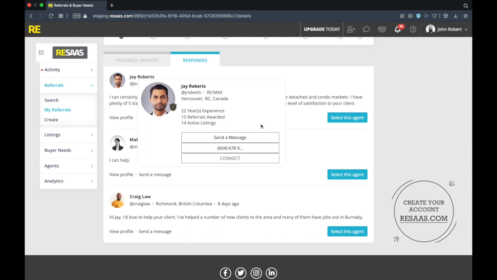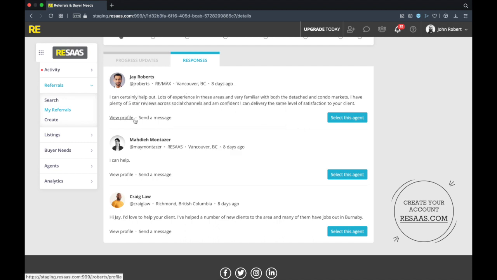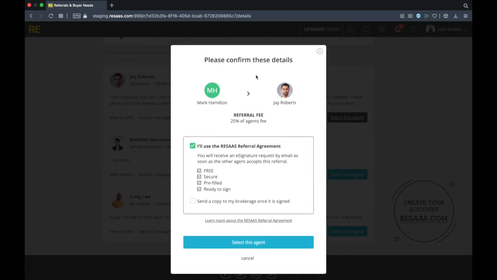You can easily see their responses, quickly check out their profiles, or send them an instant message if you have questions. Once you have done your due diligence and are ready to award the referral to an agent, you simply click the Select Agent button.